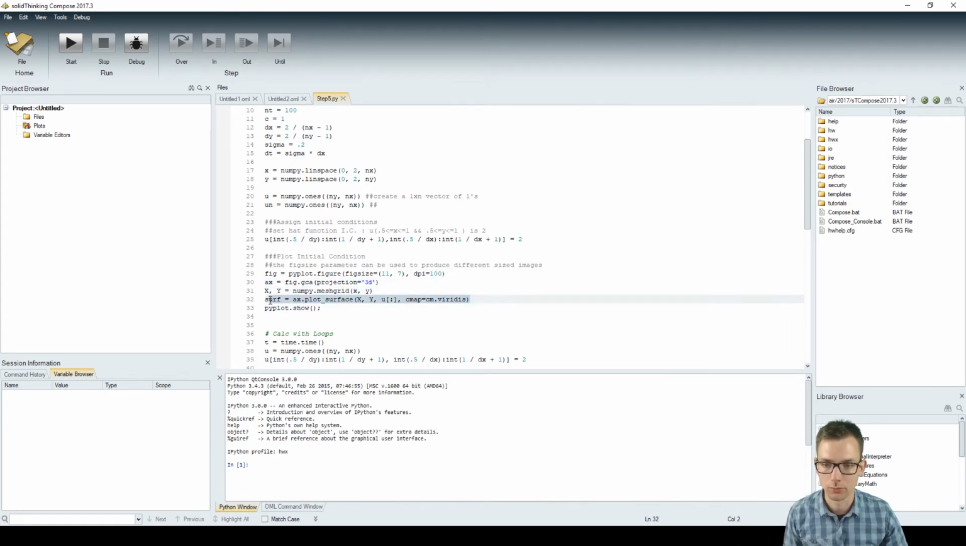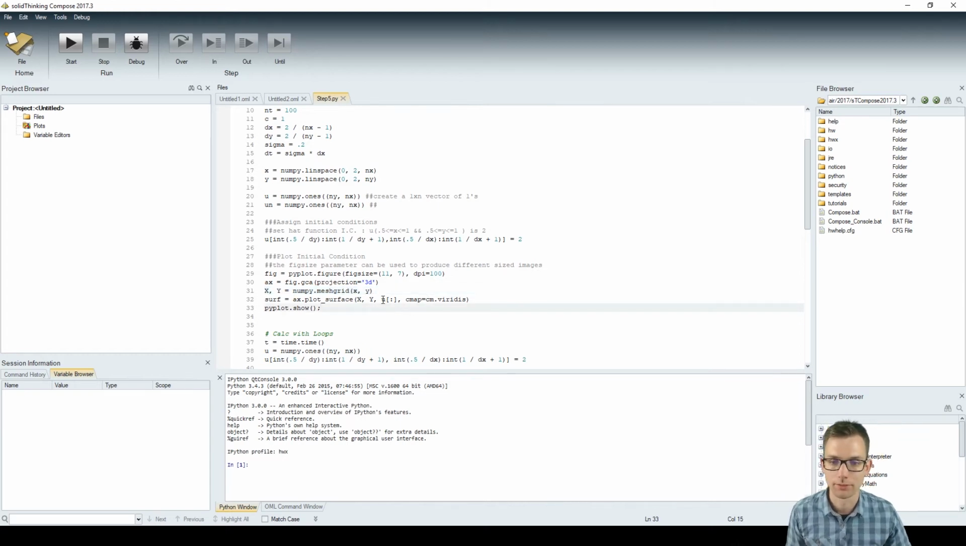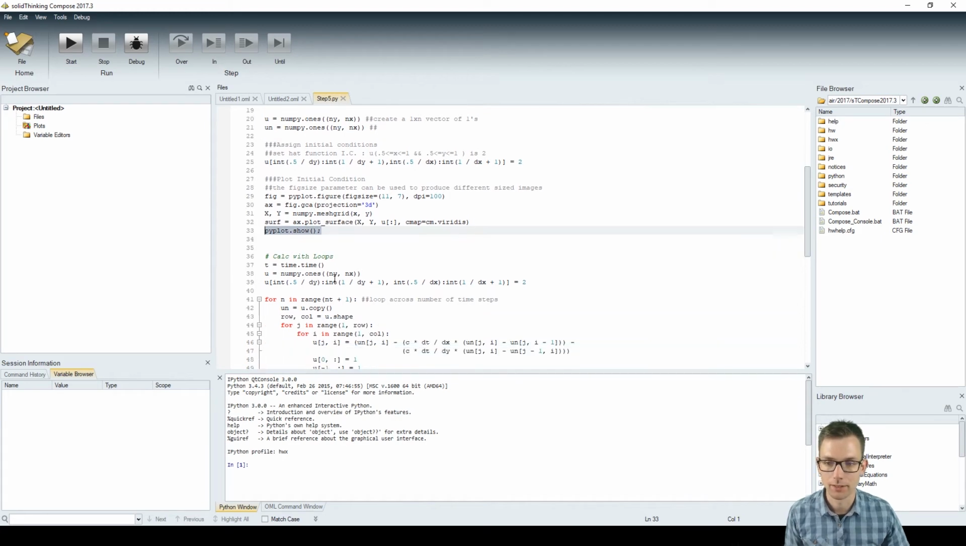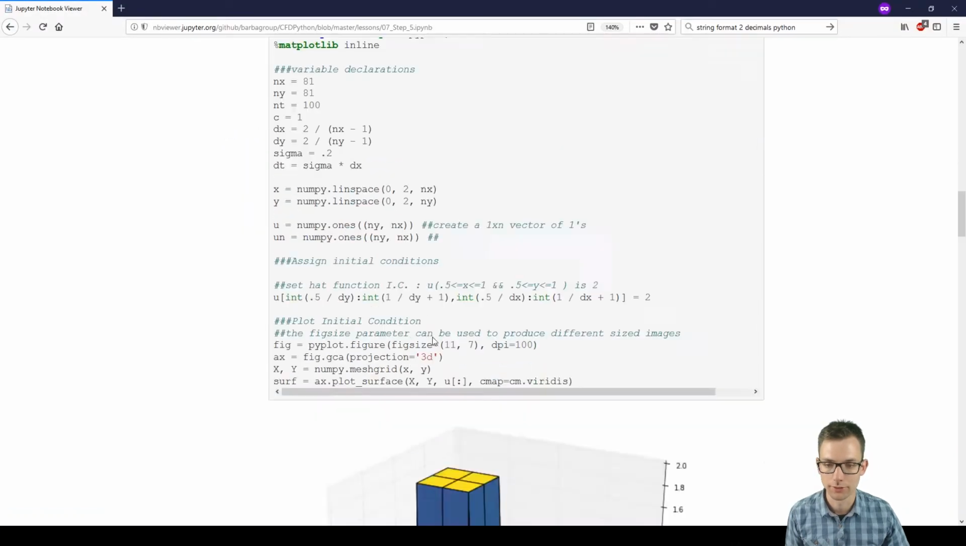And then you just do your plotting with surf equals ax.plot_surface. Here the capital letters X and Y are used because those are referring to the meshgrid values. And here's your initial conditions, and here's your color map so that you have pretty colors. So the initial conditions are shown here. And now you have two ways to calculate. Let me just quickly jump back to here.